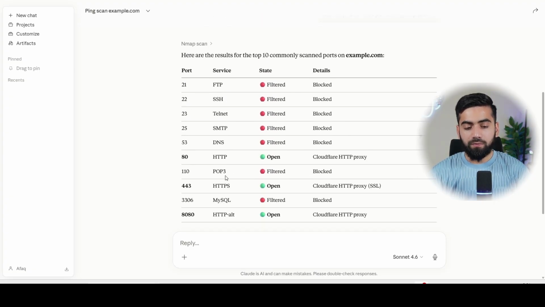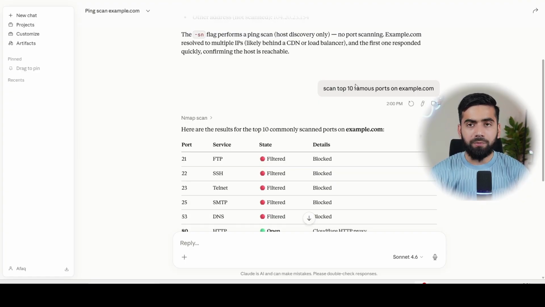So in the same way, if you want to perform a vulnerability scan with nmap, or use any other flags which nmap offers, you can simply use it very easily.